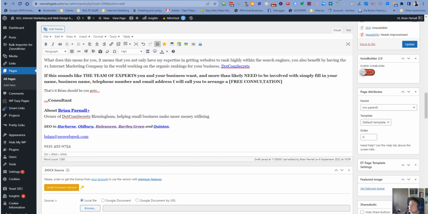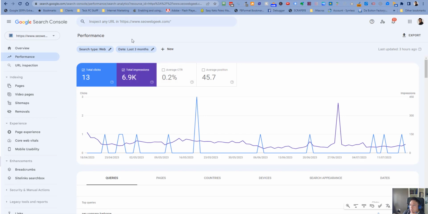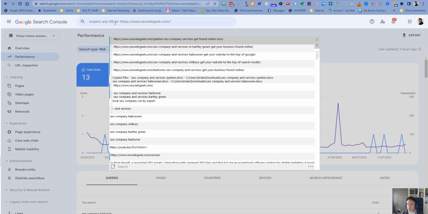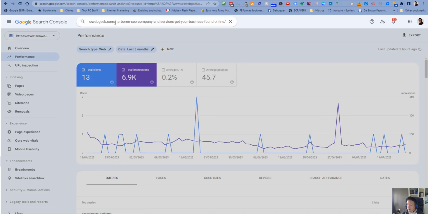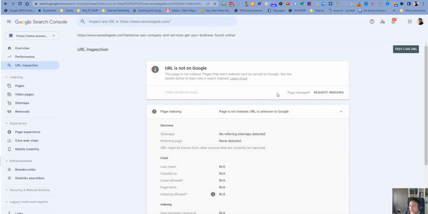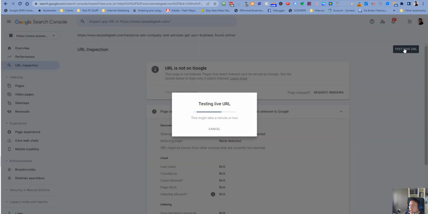So just to do a couple of extra things, what I'm going to do here is put this in here. I'm going to click on test live URL, and then once that comes up, I'm then going to click on request indexing. All right, and I'm going to do that for all the URLs, and then I'm going to leave it.